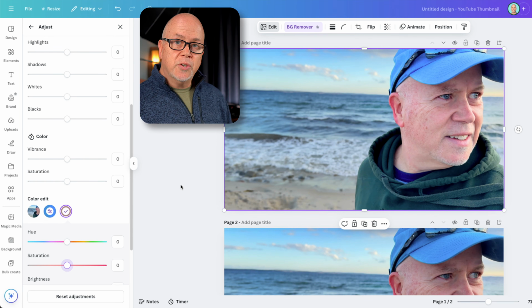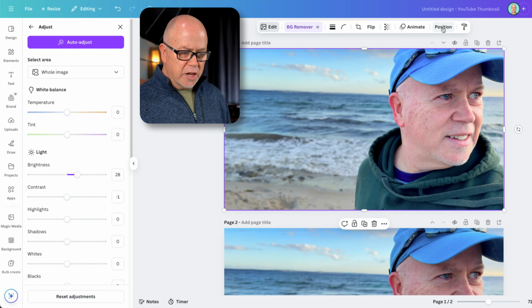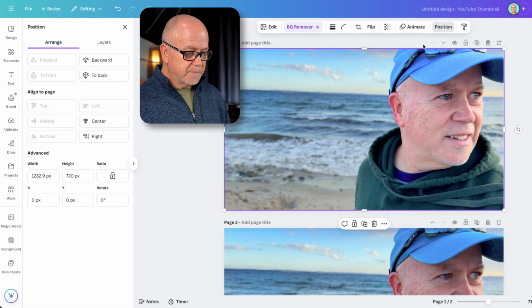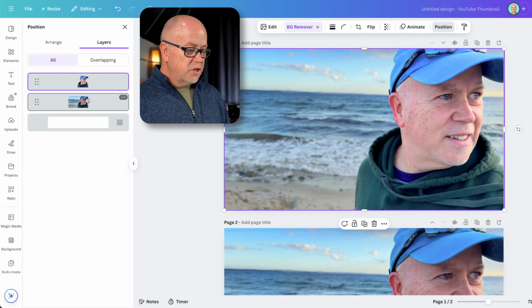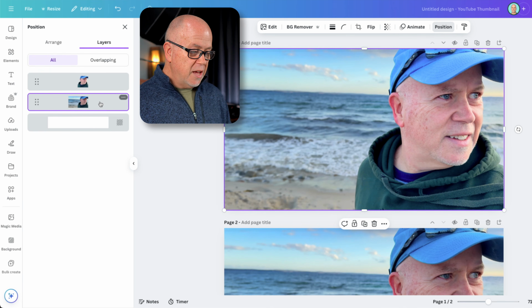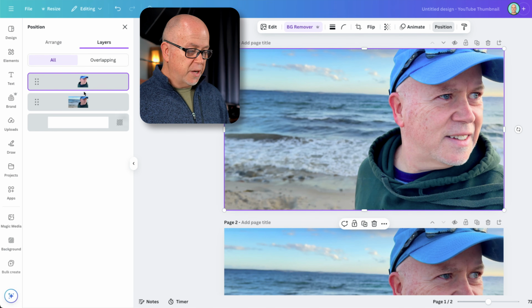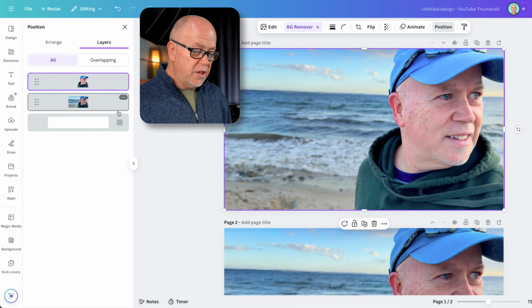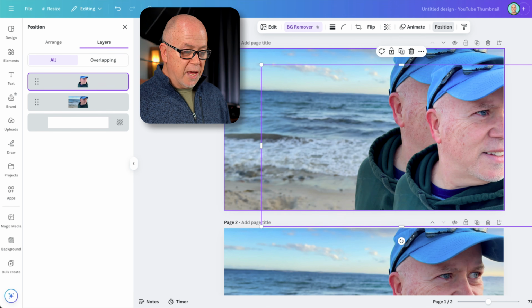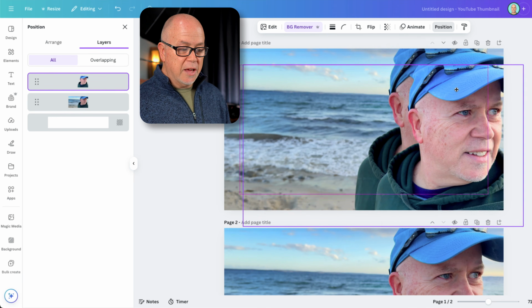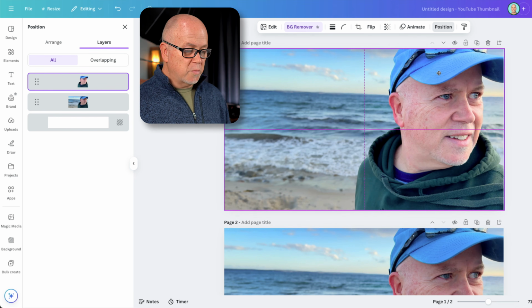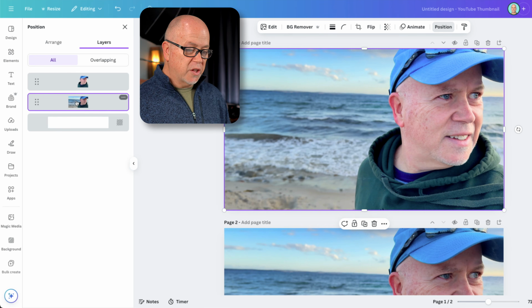Now, what if we want to apply some effects to the background? Let's click on this position icon right here, and then click on layers. So now you want to select the background. If you just click here, it's going to select the foreground picture because that's the one that's on top. The only way to select what's underneath it is, well, you could either move this out of the way and select it like this, but I think a better way that works for me is just to simply open this Layers tab and click on the one underneath like that.